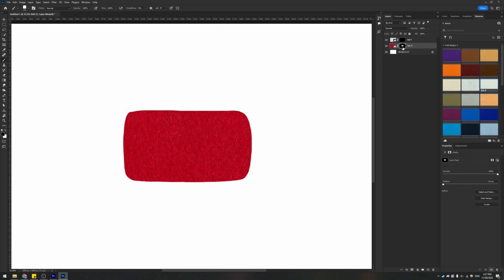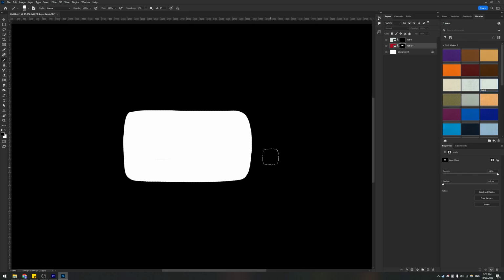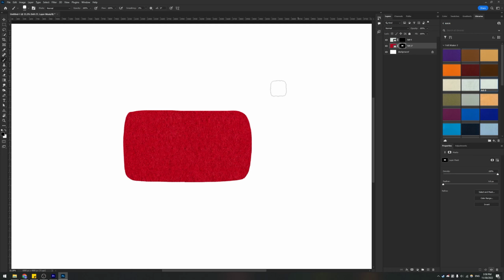And as you can see in our mask right here, by pressing Alt or Option on the keyboard and left clicking on the mask, you can see we have made a selection where the white reveals the shape and black doesn't reveal the shape. Pressing Alt or Option and clicking on the mask again brings us back onto the main canvas.